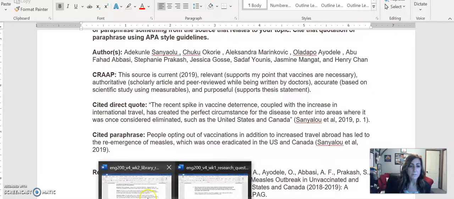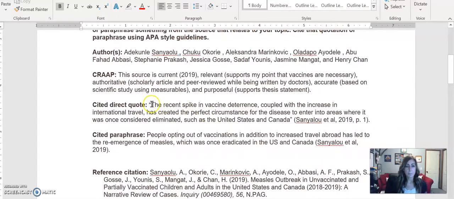Okay, so in this case, I've put my direct quote into quotation marks, and I have an accompanying in-text citation. The direct quote is, the recent spike in vaccine deterrence coupled with the increase in international travel has created the perfect circumstance for the disease to enter into areas where it was once considered eliminated, such as the United States and Canada. Okay, that's a good direct quote. That's going to nicely support my point.